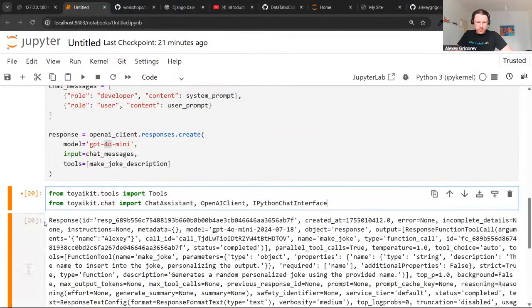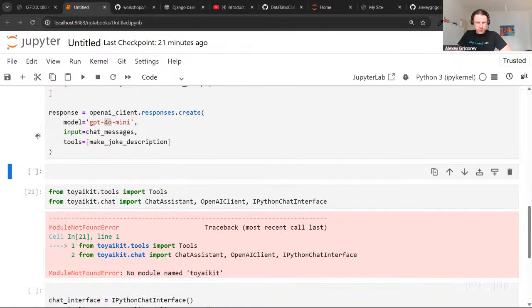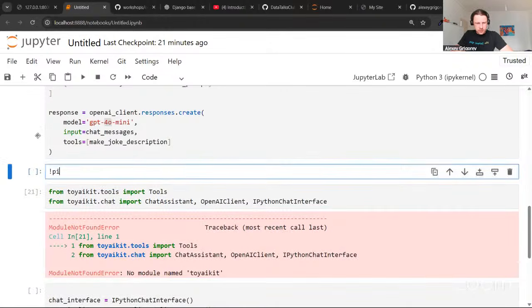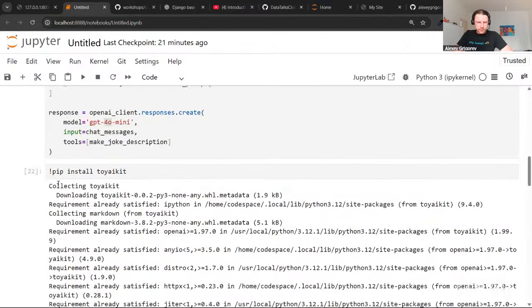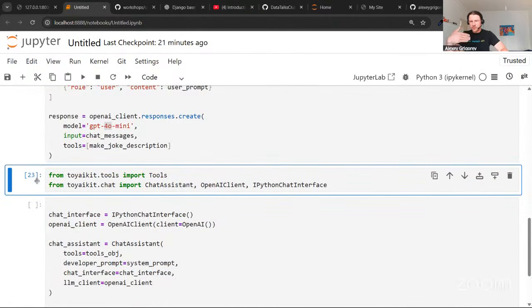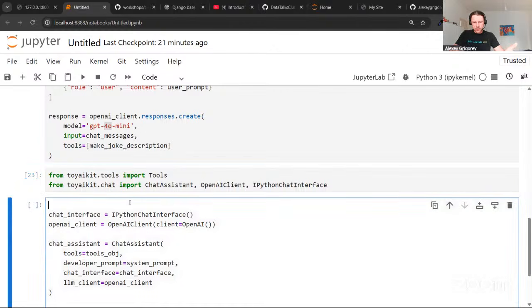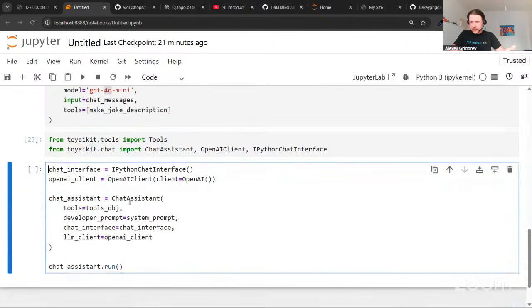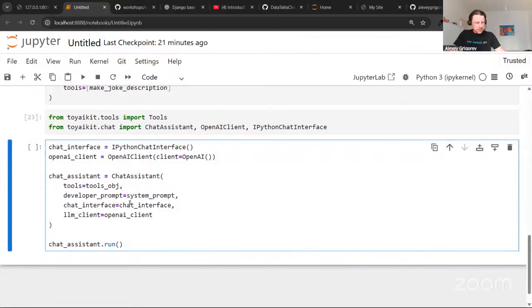First we are doing some imports. I need to install it. Install Toy AI Kit. Cool. So this is just a convenient interface for interacting with OpenAI. It's not a production-ready thing. It's more like for education. But this is the code we wrote in previous workshops, put together in a library.